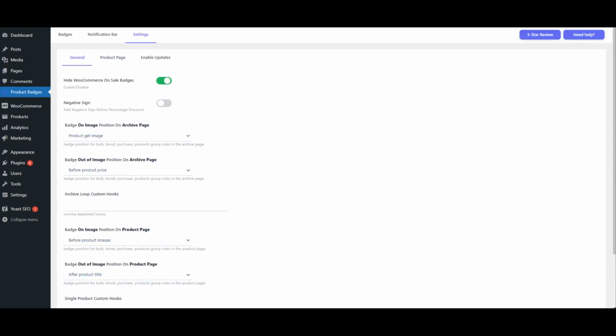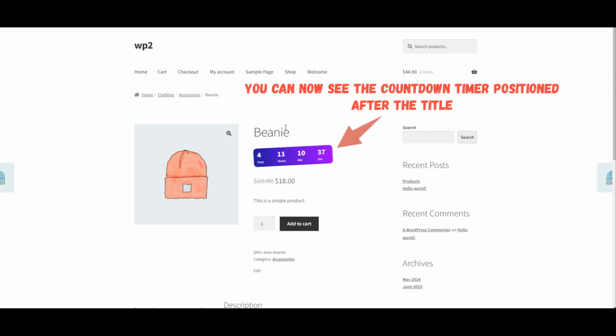Navigate to the product page. You should now see the countdown timer displayed after the title, exactly as configured.